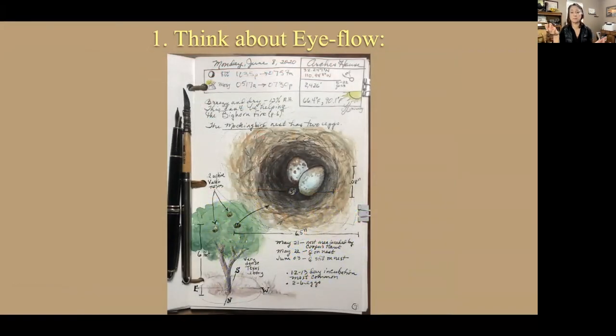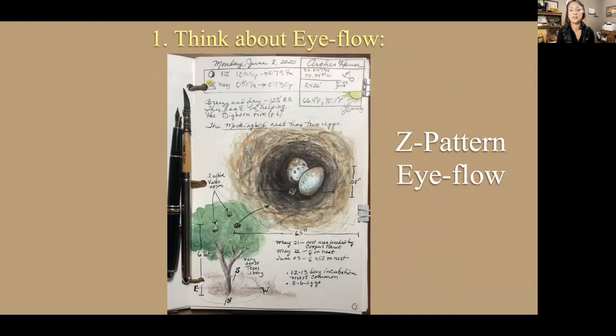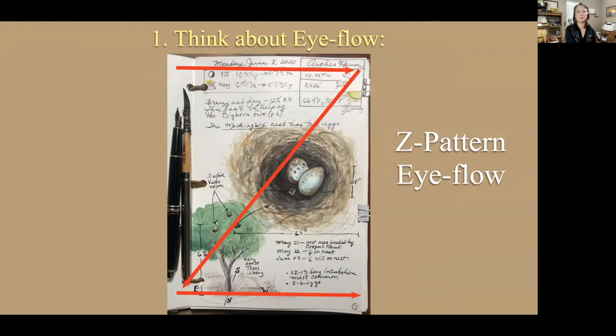So let's look at this overlaying nature journaling pages that we might think look attractive. This is a Z pattern eye flow. So information across the top, then the information coming down and across.